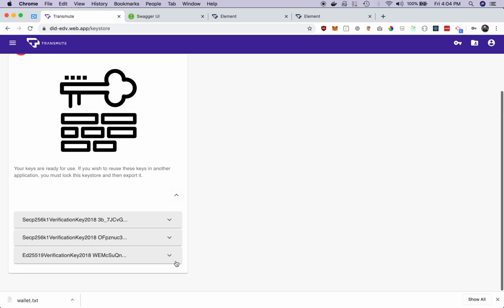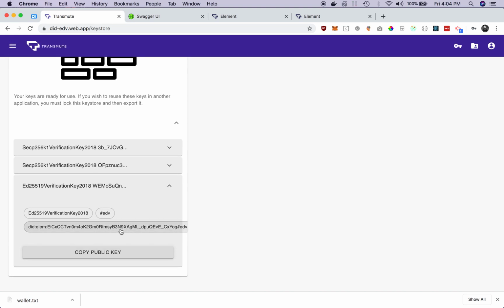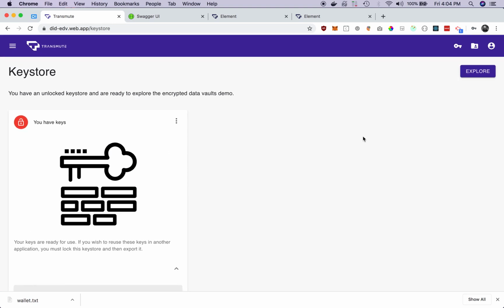And I'm going to confirm that, in fact, we do have the key that we were just talking about. It's right here. So at this point, I can start to explore the encrypted data vaults because I have a decentralized identifier and I have a wallet with some keys that can be used to sign HTTP requests, in this case, associated with that decentralized identifier.